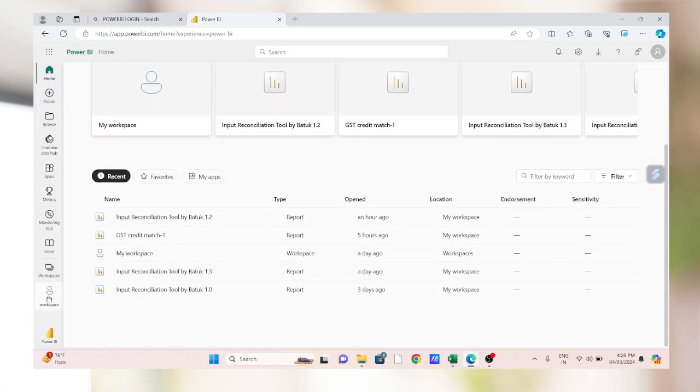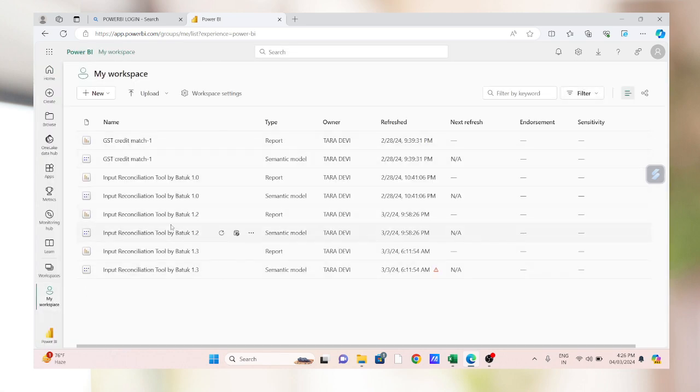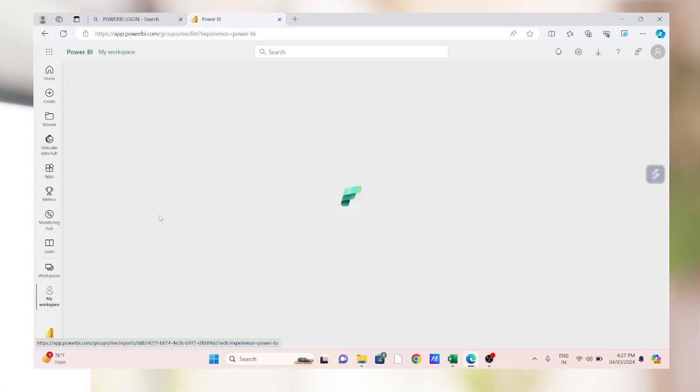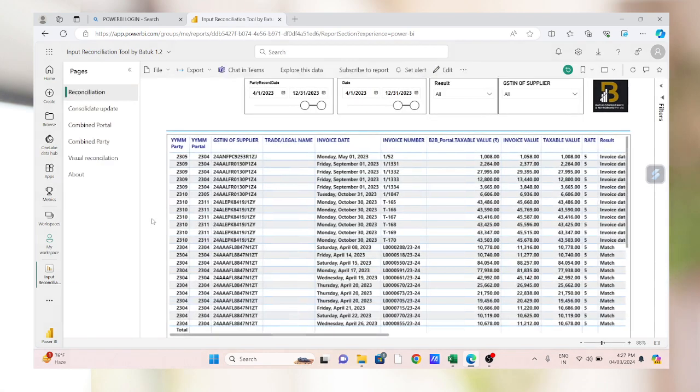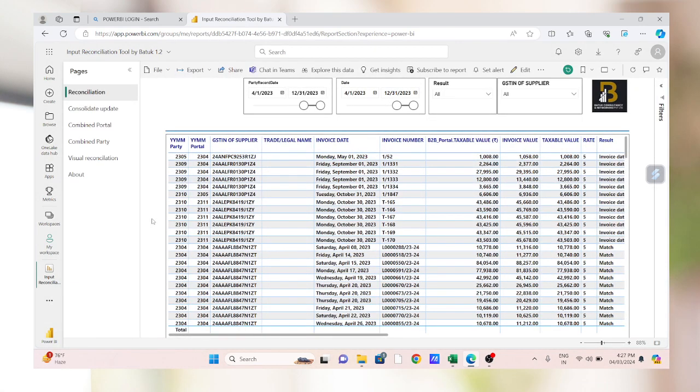Then in your workspace, one tool will be there, that is the input reconciliation tool by Batuk 1.2. You will not see 1.0 or 1.3; you will only see this 1.2. You just need to click on this tool. The magic reconciliation tool will be there in front of you. This is the first, second, third, fourth, fifth. In total, 5 use cases are there, which are in this table.